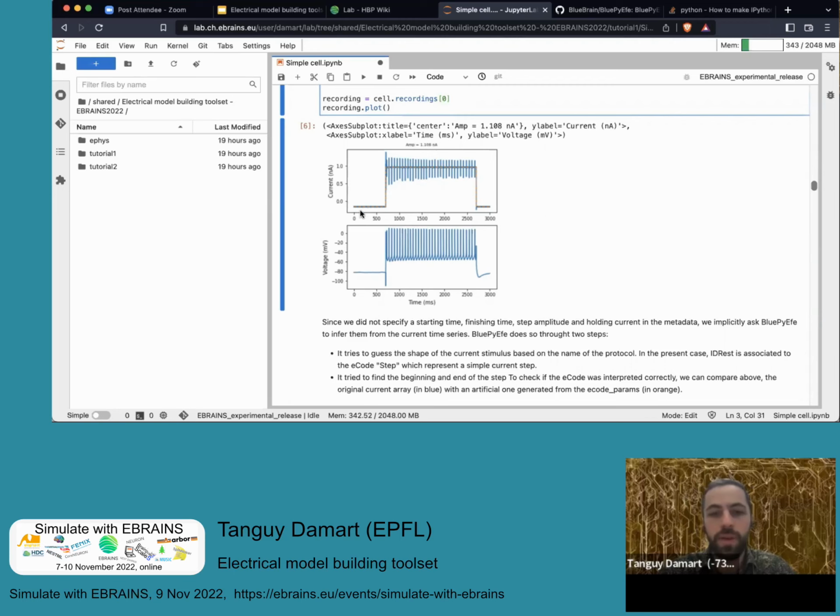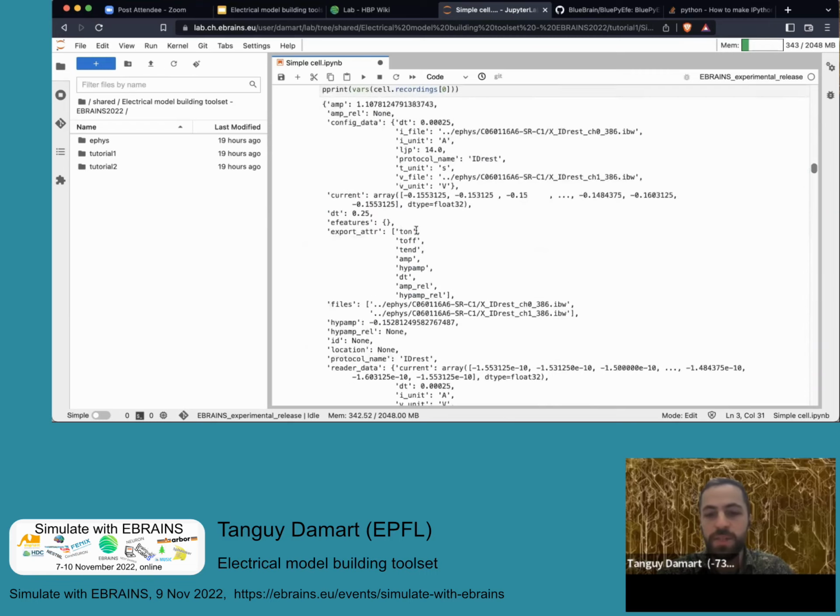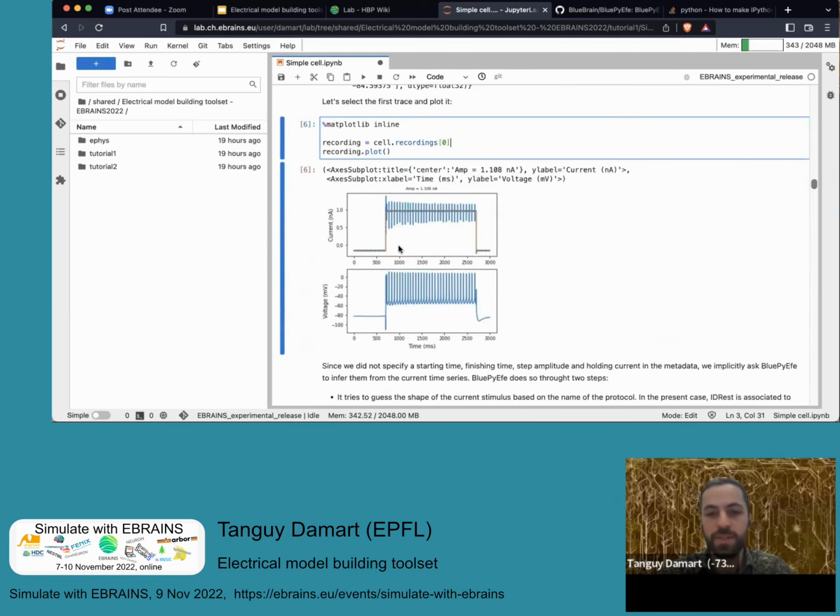We can see that this trace actually has two things on it. It has one blue trace, which is the one that was recorded by the experimentalist. And we also see a dashed orange one, and this is actually the step that was detected by BluePyFE. So when BluePyFE saw that we entered the trace as an ID REST trace, he was like, oh, I know ID REST. ID REST is a step. And it tried to detect the step, and so that's how he guessed the amplitude of the step.